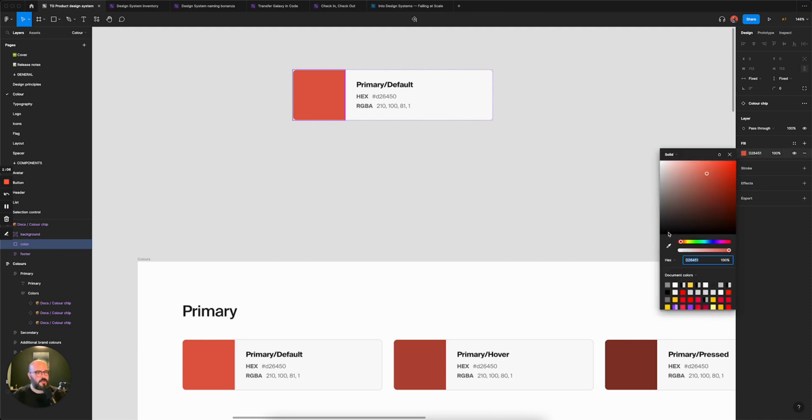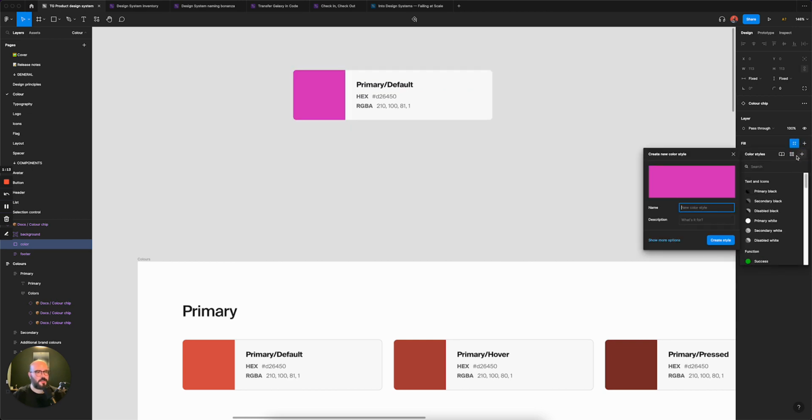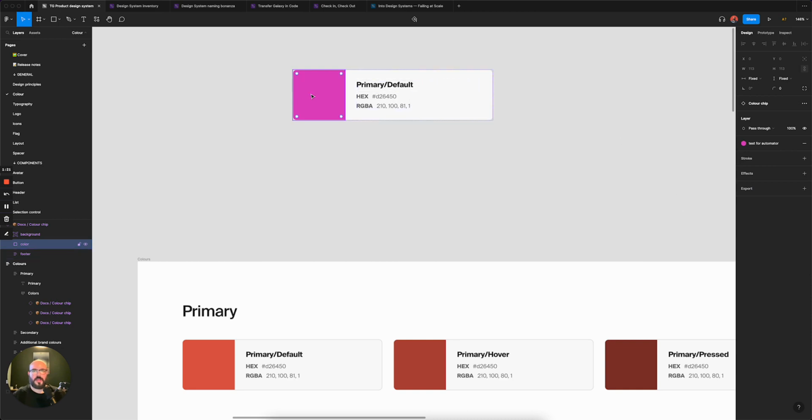Let me add a weird color. That's not weird enough. This one is weird. Now let's create a new style. Test for Automator. So I created a new style. I had it here. You're going to see that this name, of course, doesn't match what we actually have here.